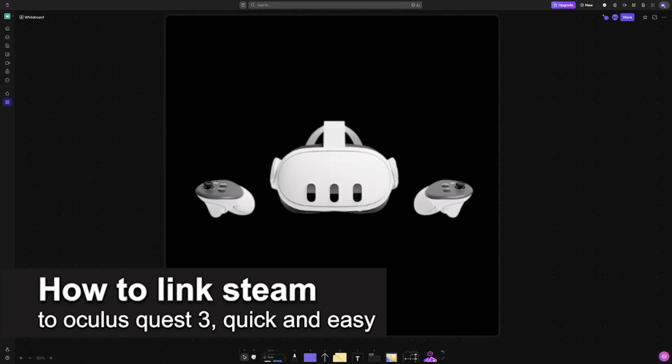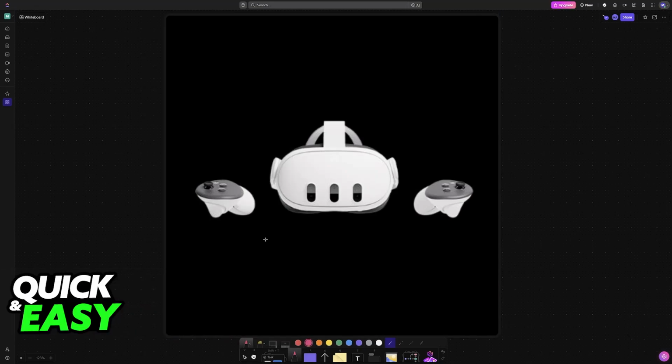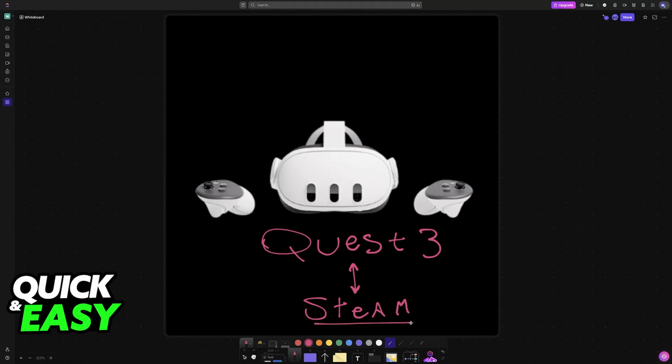In this video, I'm going to teach you how to link Steam to Oculus Quest 3. It's a very easy process, so make sure to follow along. If you have a Quest 3 or even a Quest 2 and you would like to use it within Steam to access your library and play games like Half-Life Alyx, I'm going to give you easy to follow instructions on how to establish this link.